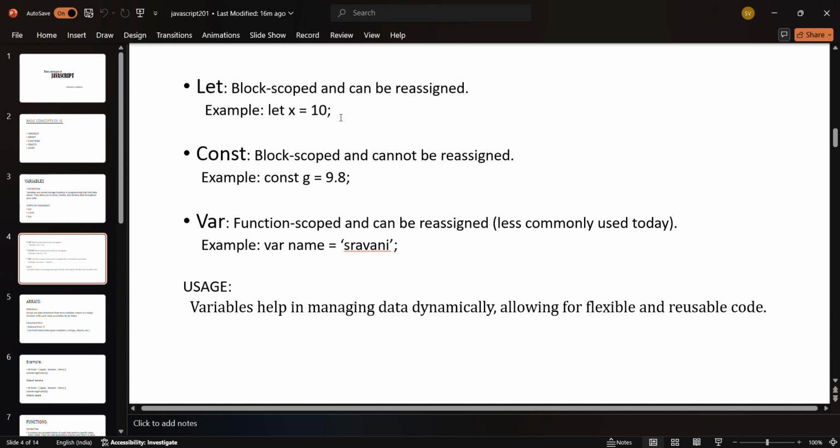And the const keyword is used when we decide not to change the value, so the value cannot be reassigned. Here when we gave const g equals 9.8, in the code we can't change the value of g again. And var is another type of variable. This is a function scoped variable, and for example, let us declare a variable using the var keyword. var name equals 'Shravani'. As it is a string, we gave it in single quotations. So variables are essential in programming as they allow us to store and manipulate the data easily.